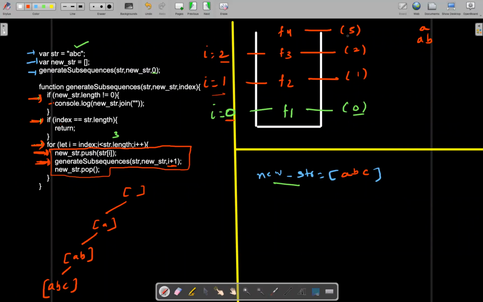Now what happens at this point? Is new string dot length not equal to 0? It is definitely not equal to 0. So what is new string? A, B, C, correct? And then what happens? Is index equal to str dot length? What is the value of index for F4? 3. Is it equal to str dot length? Yes. So it returns. F4 returns. Return means F4 will go back to F3.